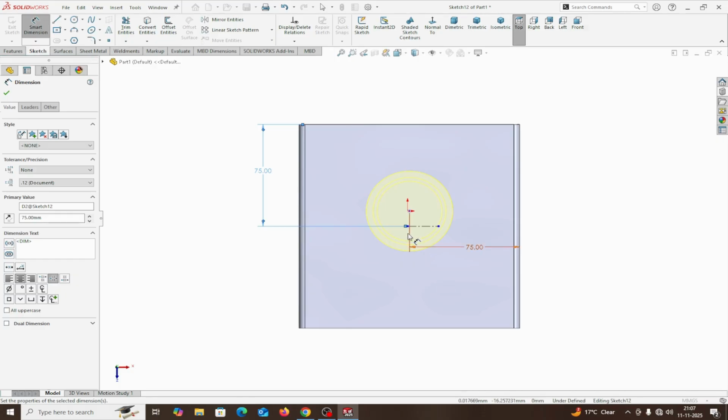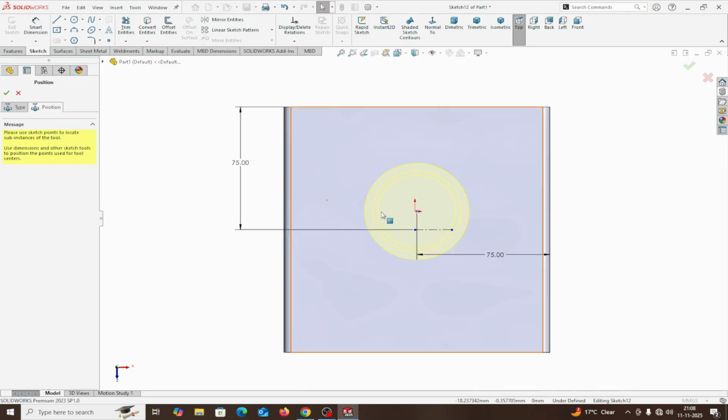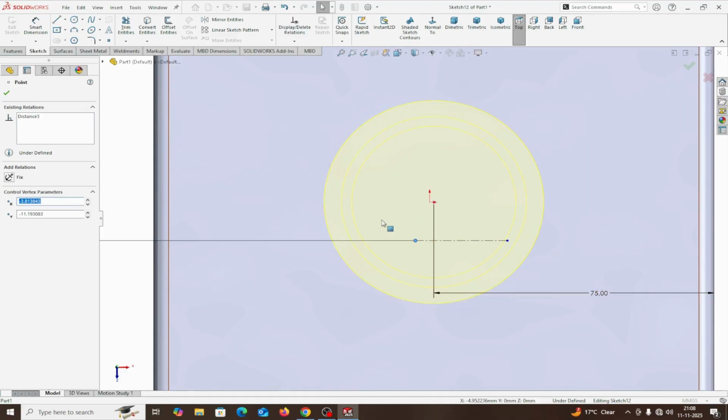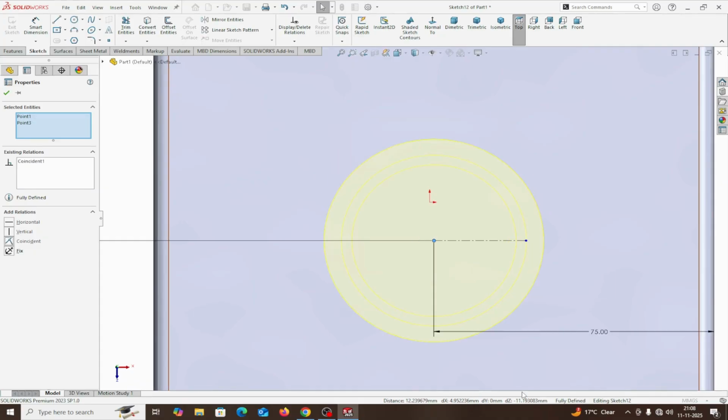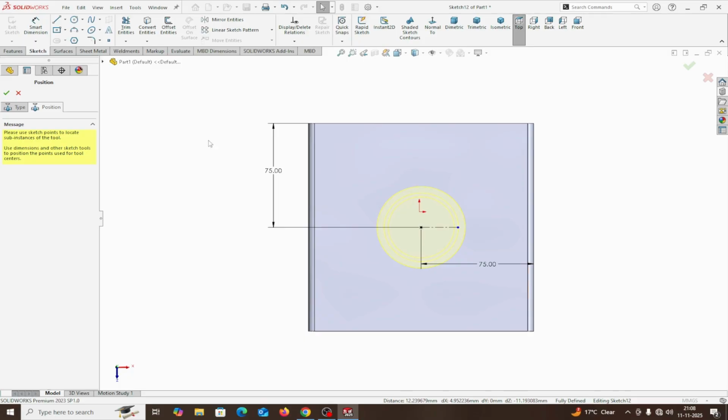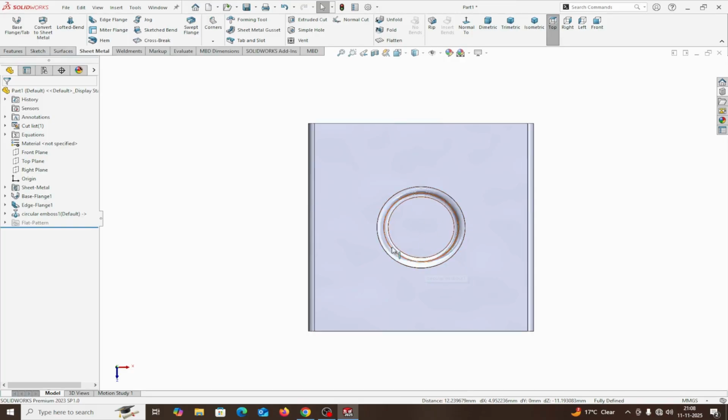You will see this is the actual position, this point. Select it and shift this point, or select this line, this point, shift, and this point, coincident. Sketch is fully defined. This is the actual position. Now uncheck it, sorry, hit the right button, this one. This is the countersink emboss.